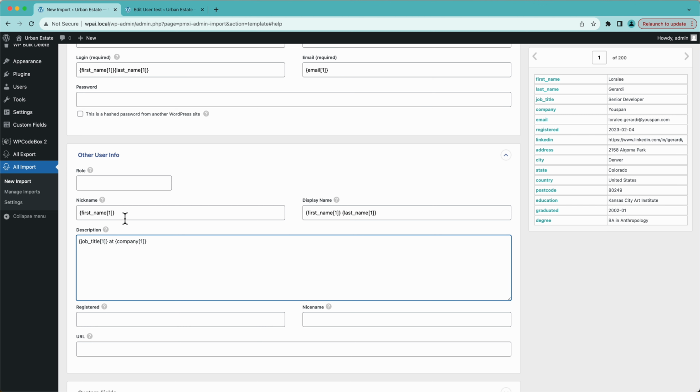So in these fields, in fact, in all of these fields, you can just type in any combination of the tag from over here, this import template tag, and static text, right? And we can do a little bit more. So let's say I want to put their degree information from Kansas City Art Institute, right? So BA in anthropology from Kansas City Art Institute. So that's how you can build out some of this field information.